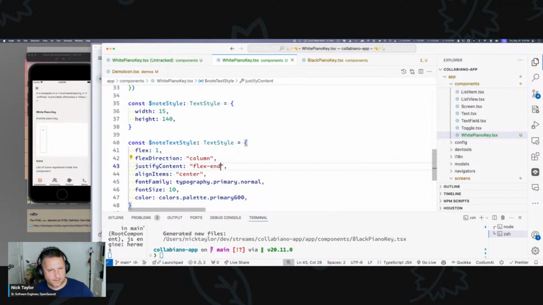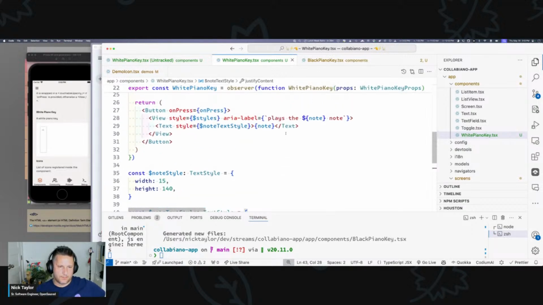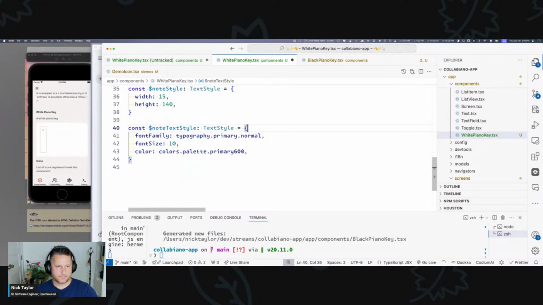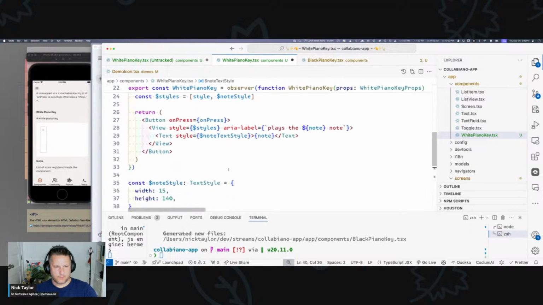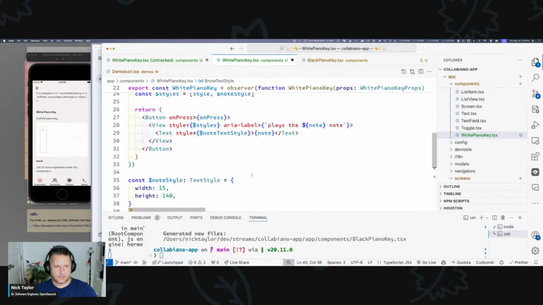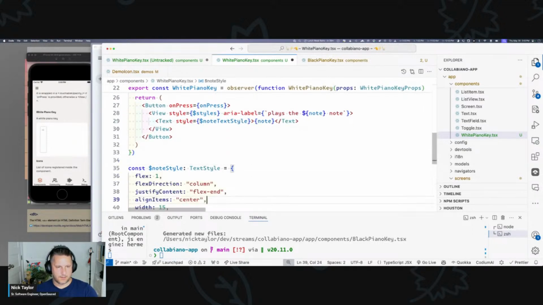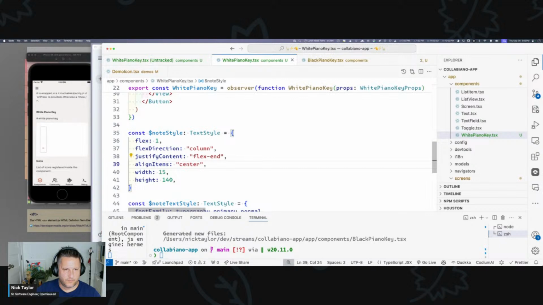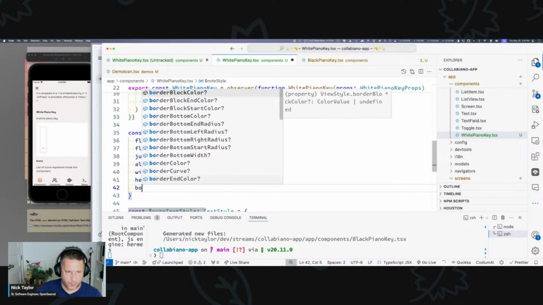Why is that not taking it? Note text style. Oh yeah, this should be on the container. So note style. Yeah, let's put this all on here. There we go. Okay, so that's centered. Flex end. Let's do border.